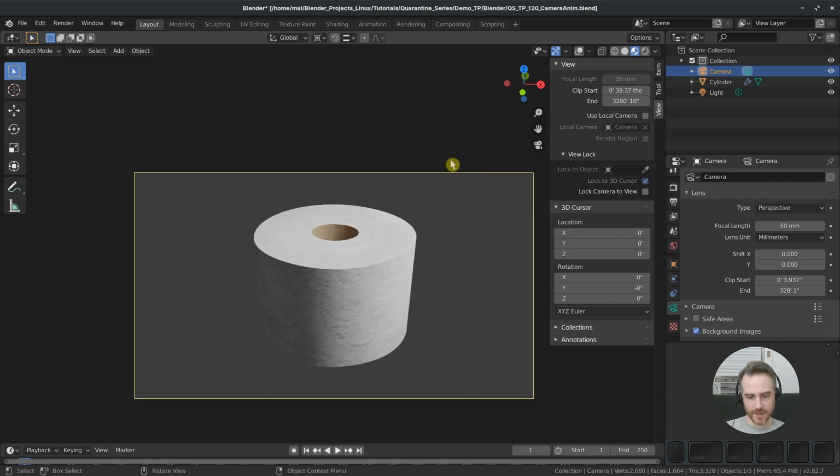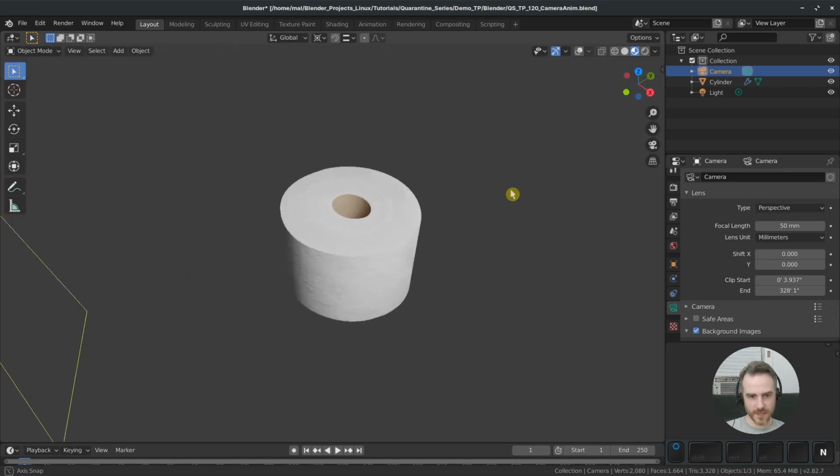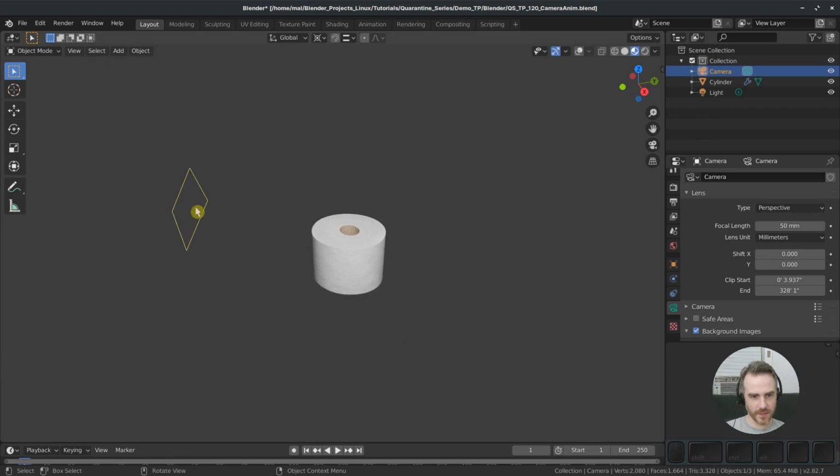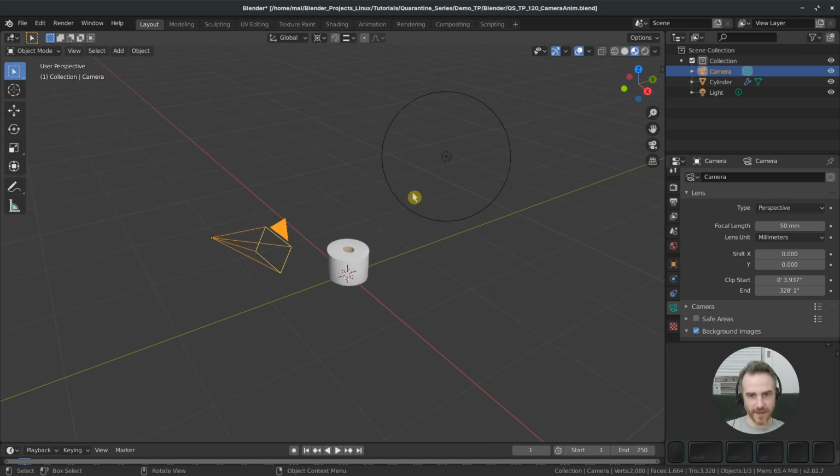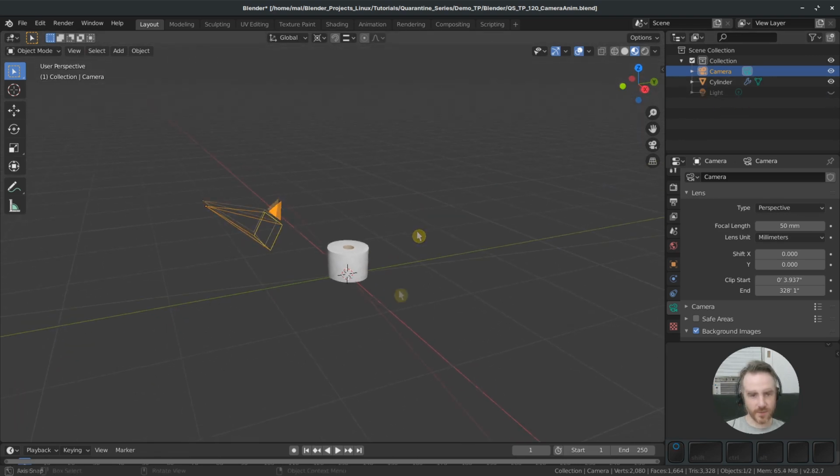Okay, I'm going to uncheck that now and close this and come out here, and now we can see our camera. Well, not really. If I do this, now we can see our camera. I'm just going to hide the light. We don't need the light because we're not using lighting information.